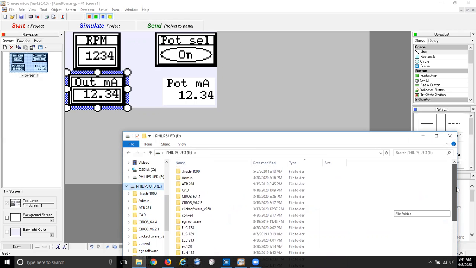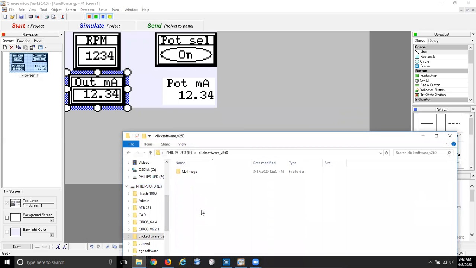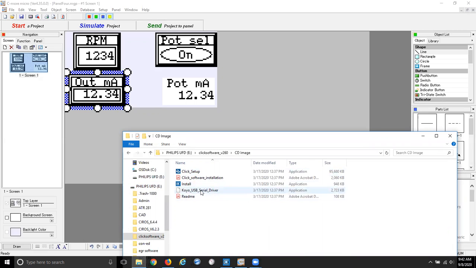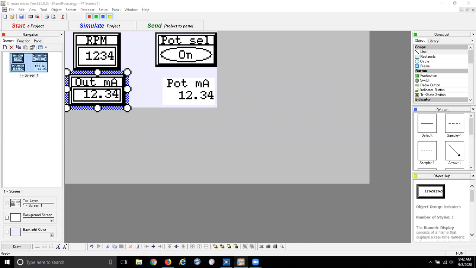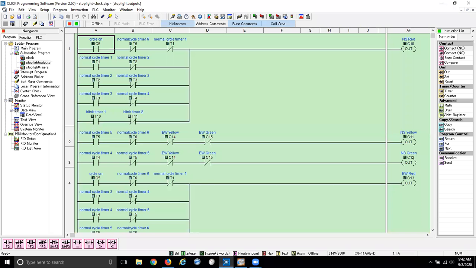I don't think I've got the updated Click program. The last time I looked, it was version 4.35, so that didn't change. But if you go to the Click software and you download, you'll get a CD image. And so this will be your setup, install, and your serial driver for locally connecting. That's important to do if you don't have it already. Most of you, I think, do.